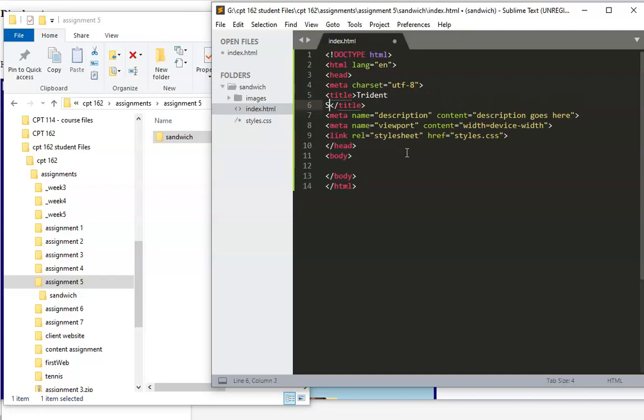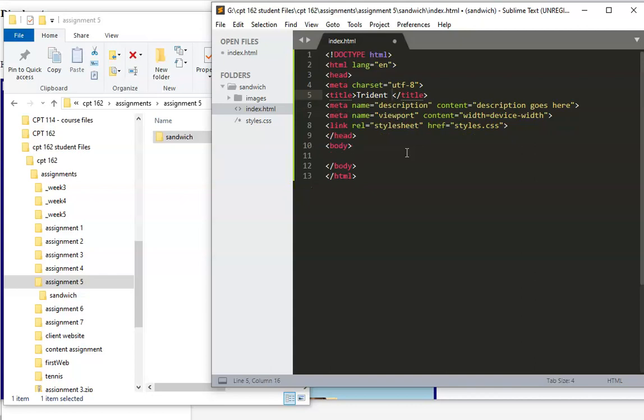No. Trident. Sandwich. We're not tennising anymore. Sandwich.